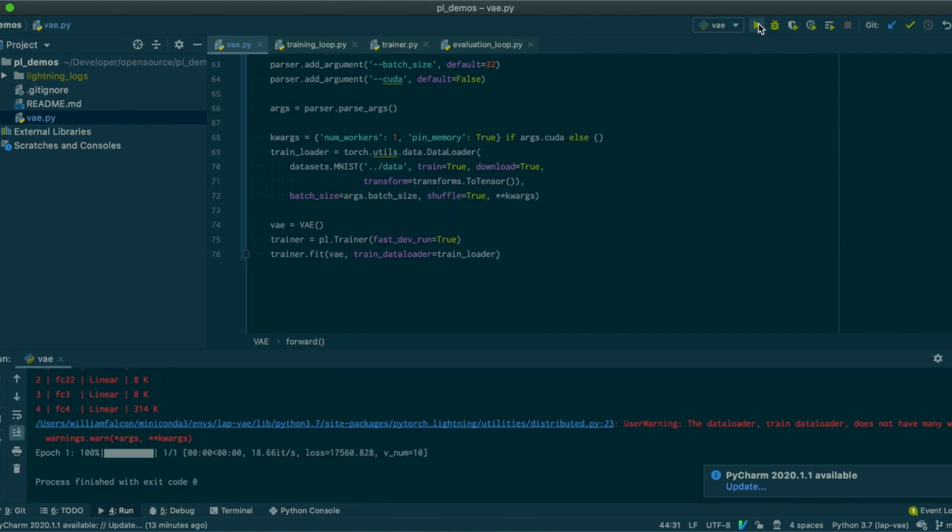Okay, great. So my training completed. It did one batch, one epoch, and it calculated a loss. So now if I turn this off, I should be able to have my model training.